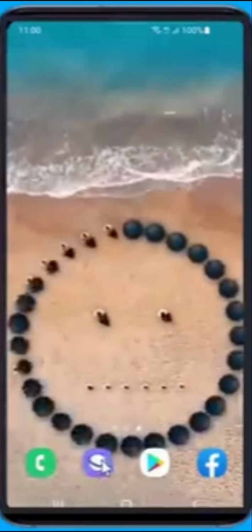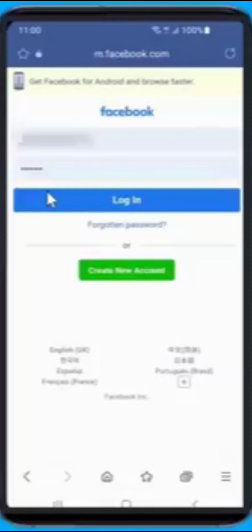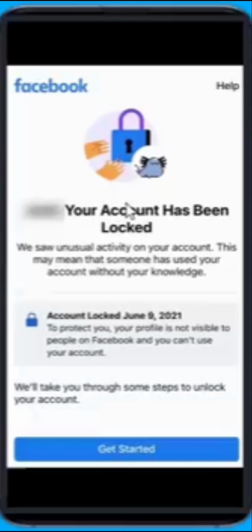Facebook locked your account. Open your phone browser. Go to Facebook and try to log in. If your account is blocked, you may never know the reason why, but it could be repeated attempts to log in with an invalid password, or your account is hacked and is sending out spam posts.